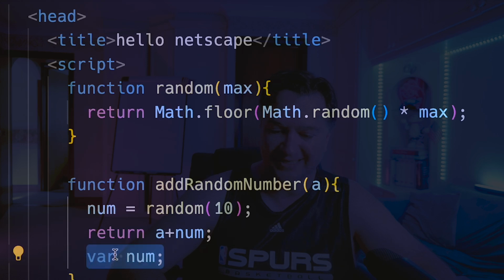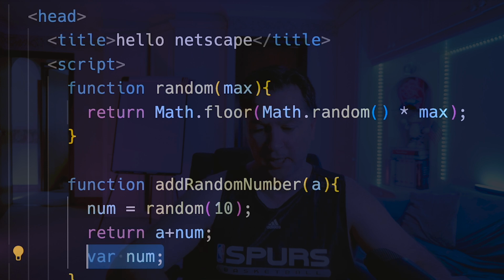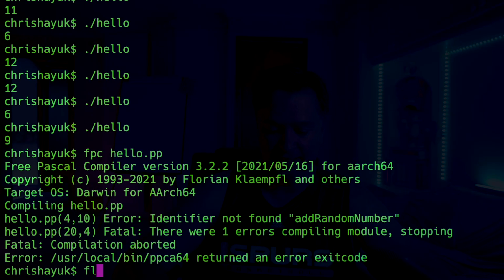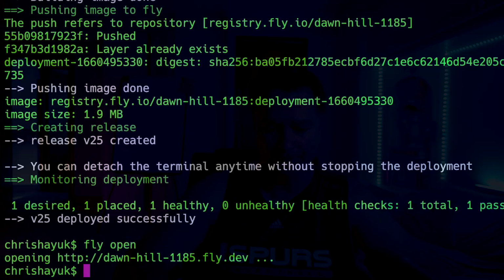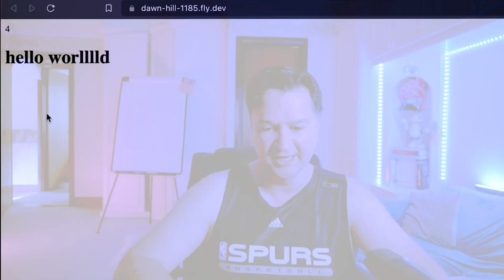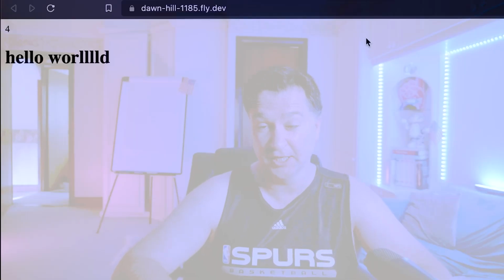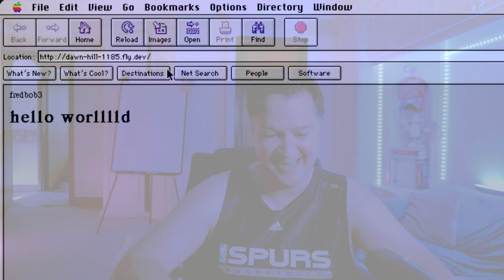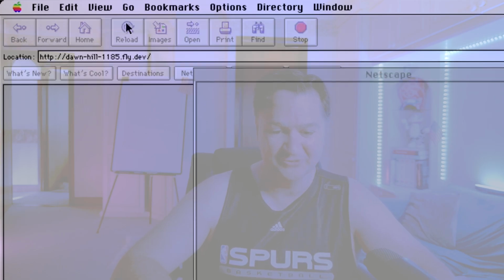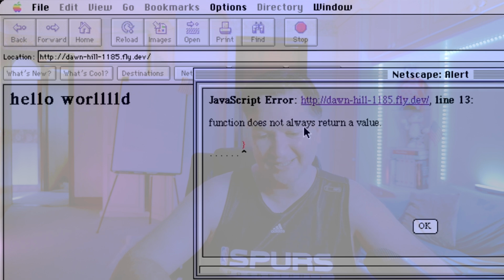So that hoisting thing that I said, if I come back to my index.html, then yeah, I can move these functions around all I want, but hoisting's case is that var is always going to be brought up to the top. And you saw that working when we did the fly open. So if I refresh that, you see I get different numbers. What is interesting though, is if I come back to Netscape Navigator and we just do a reload, I get an error. And it's coming back with function does not always return a value.